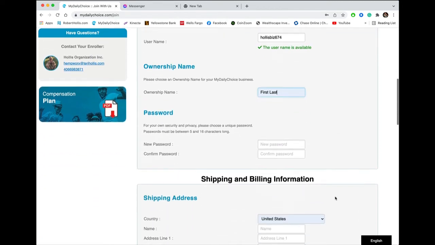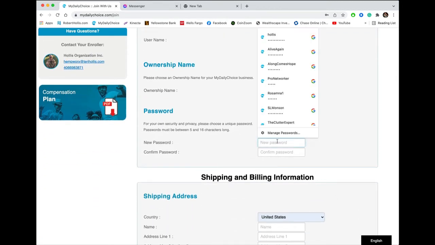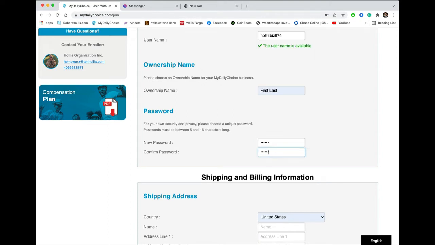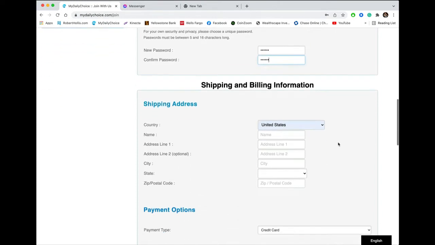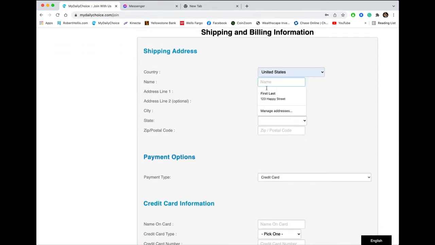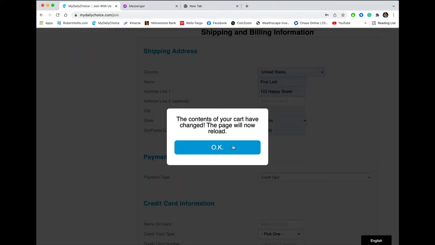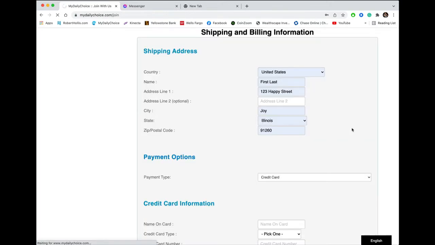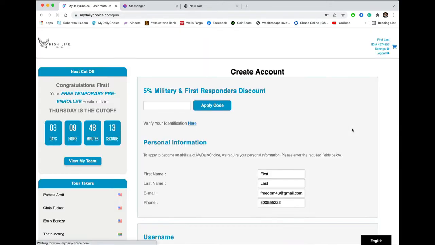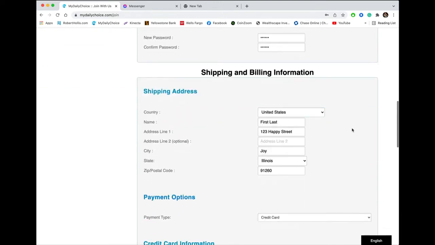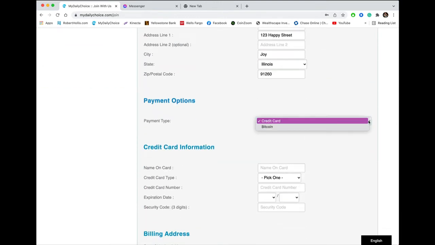So, and then password, we'll put that in. So this is so you can log back into your account. Then we're going to do first and last name again. Disregard this. If it shows up, just go ahead and click on it. And then the next thing you're going to do is go to Bitcoin.